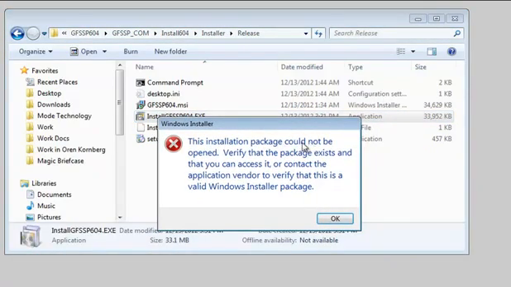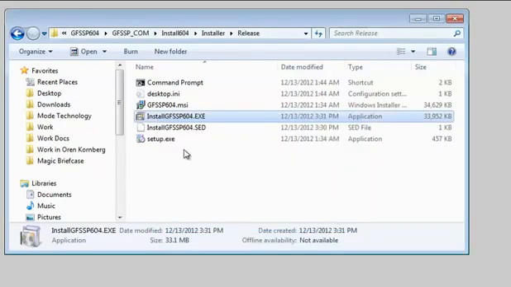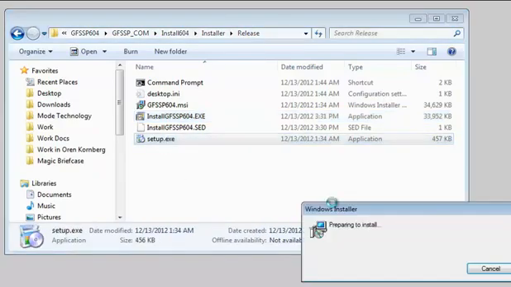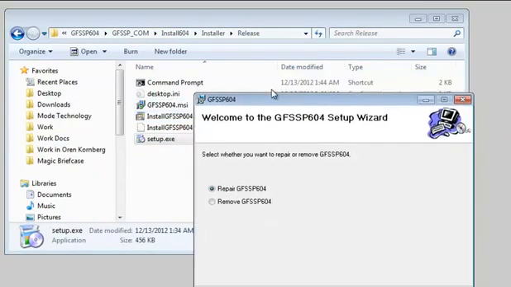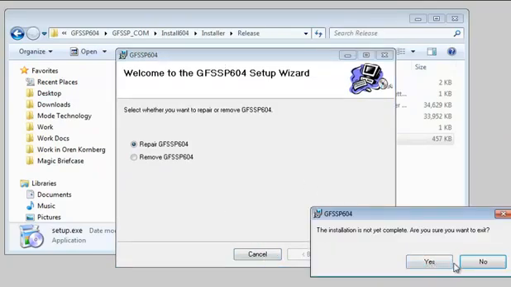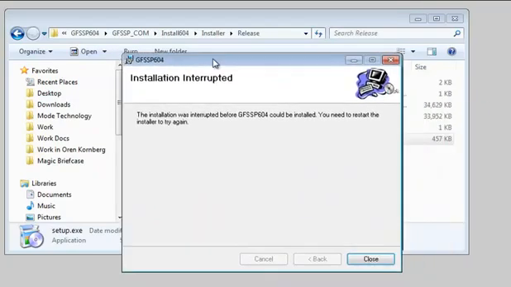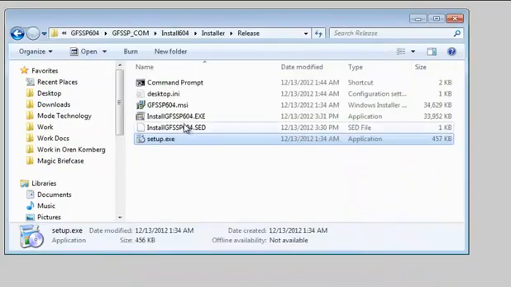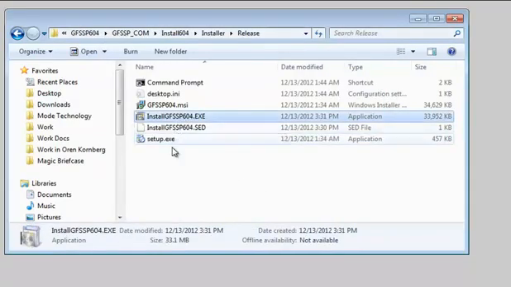Oh, sorry. The installation package cannot be opened. That's because, and I don't know how to get around that, I already installed it. I don't know why, but if it's already installed, that's the message it gives you. As opposed to if you click on Setup EXE again, it'll ask if you want to repair or remove. But if it's a new installation, that's all you need.